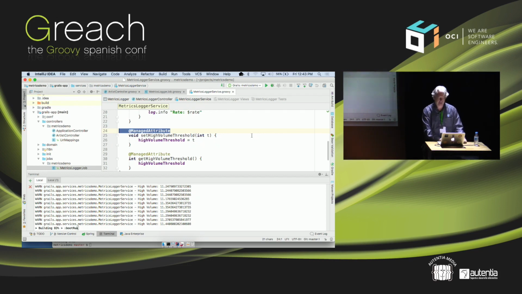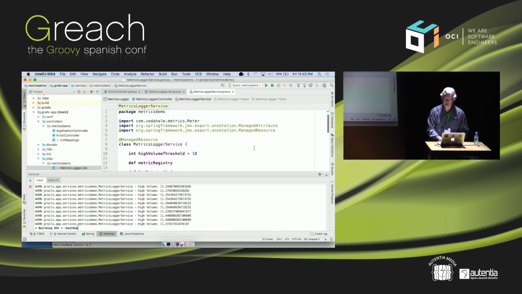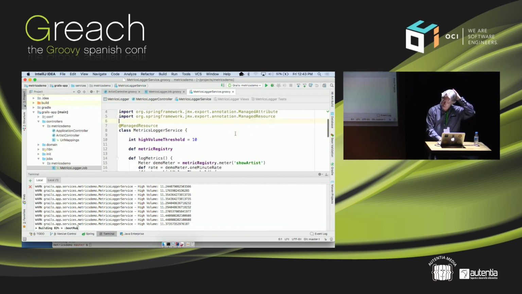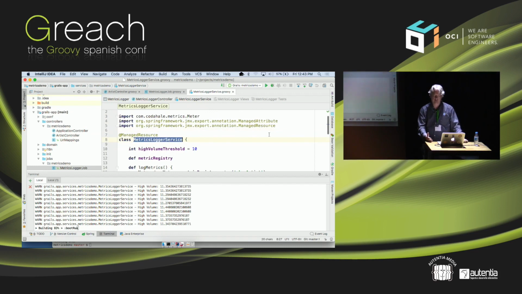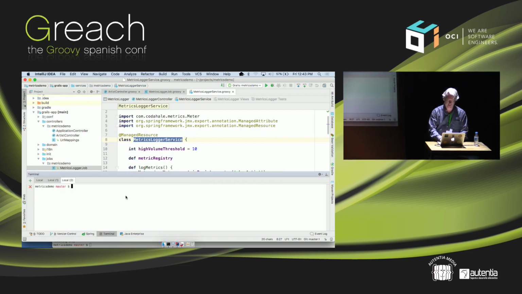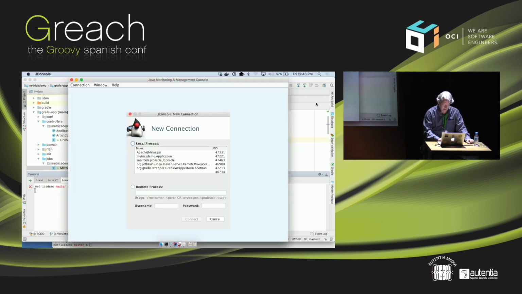So we can use Spring's managed resource and managed attribute annotations. What those are doing is causing this service to be configured as an MBean using JMX. Right, so I'm going to start up a JConsole so we can connect to that MBean and start to interact with the system and do some slightly interesting things here.